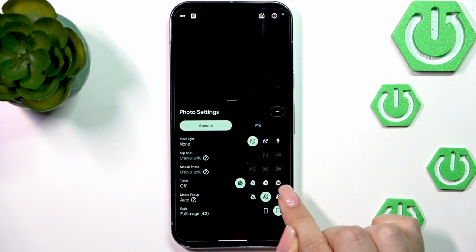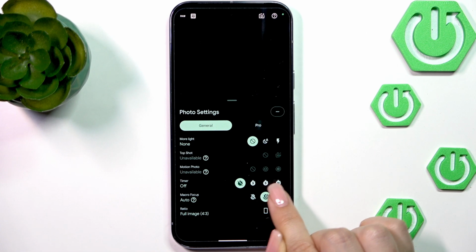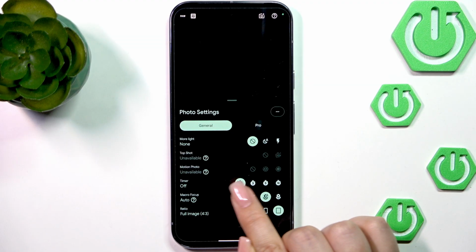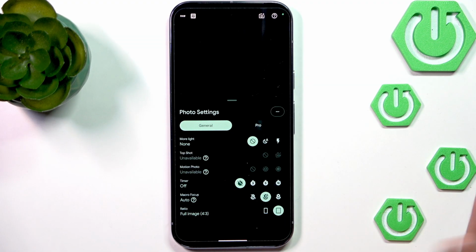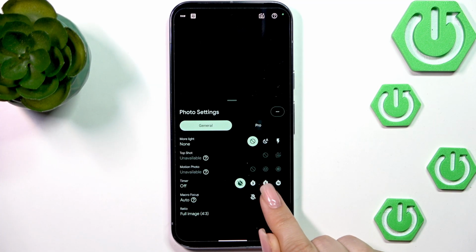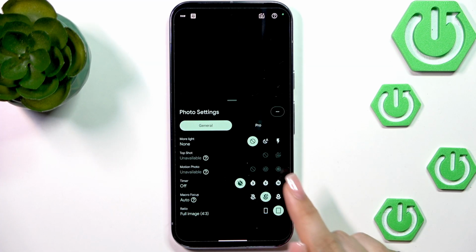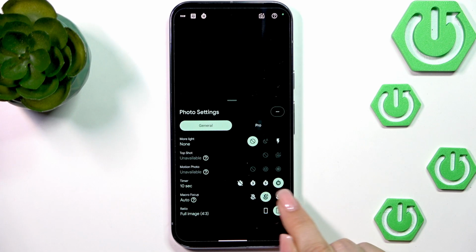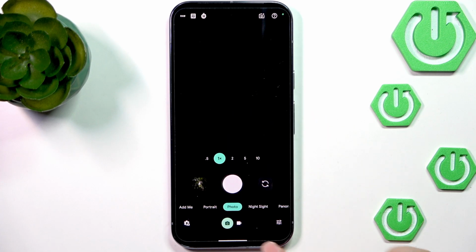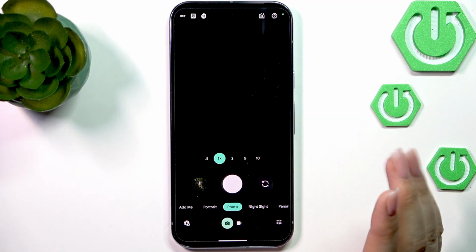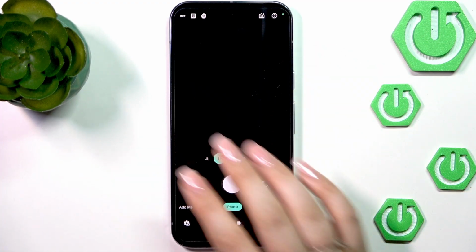And in this device we've got 4 different options from which we can choose. We've got off option, which is currently applied. It is highlighted in this mint color, I would say, but we've got 3, 5 and 10 seconds delay. So if you wish to set the timer, simply tap on the option which you'd like to use. I'll pick 10 seconds. Now we can go back, and unfortunately the timer is not highlighted here.